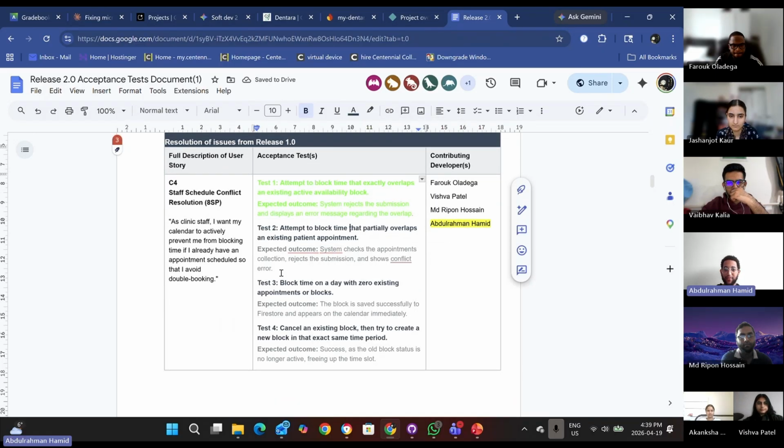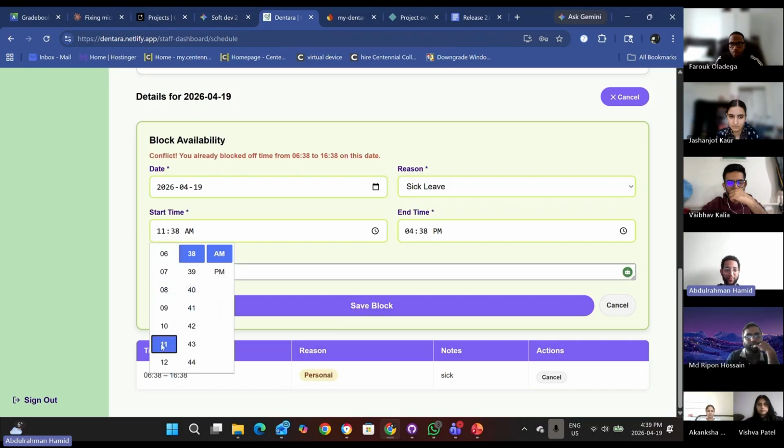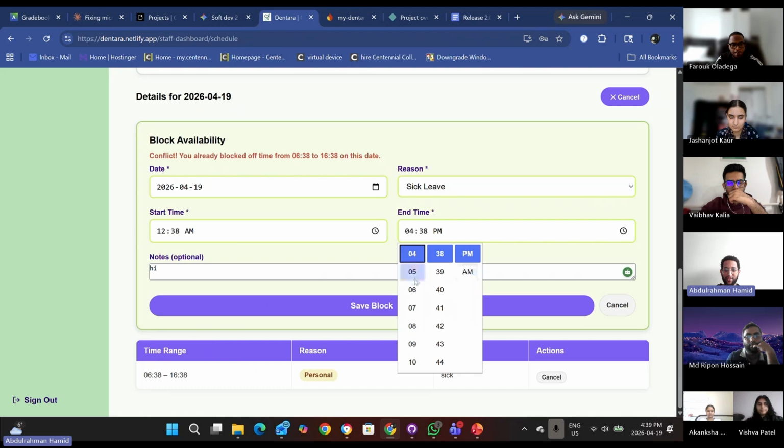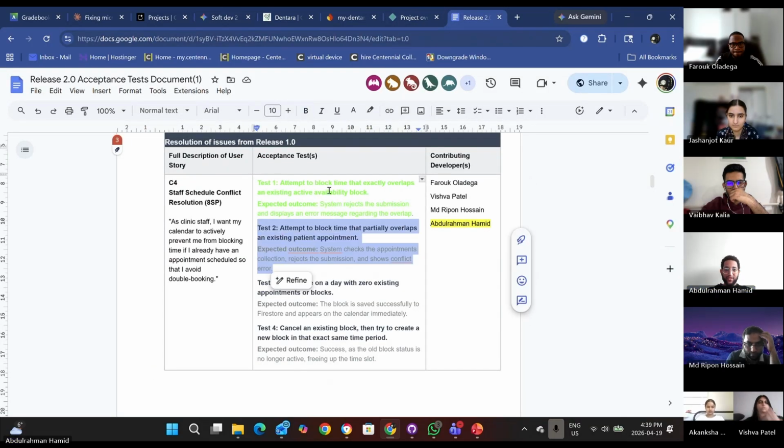Attempt to block time that partially overlaps an existing patient appointment. I would say the same one, but partially the time. I would say half, and before the time, on the exact same day. It still shows me the error. So this one passes.